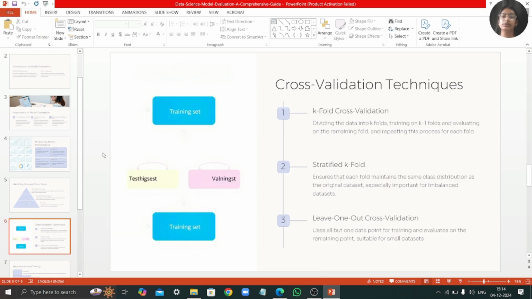Then we have cross validation techniques, which can be the k-fold cross validation method, the stratified k-fold method, and leave-one-out cross validation. In the k-fold method, we divide the data into k folds and train on k minus 1 folds, and then we evaluate on the one remaining fold, and we repeat this process for each and every fold. Like if one is selected, then each can be covered.